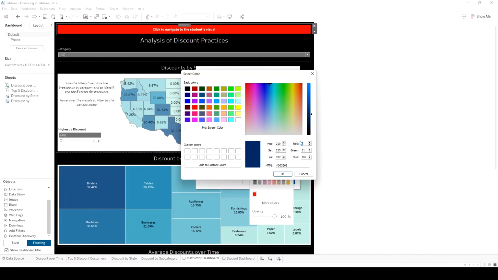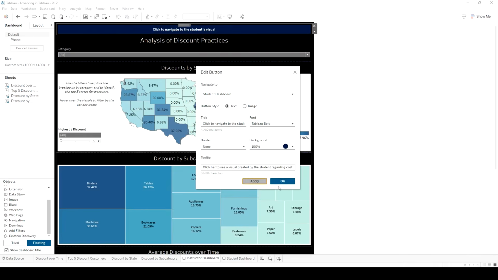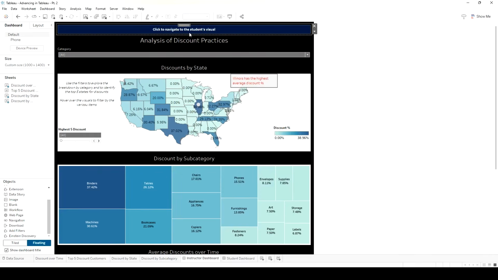So if I did 12, 35, 75, that looks very, very similar to the U of A blue. And it might be off a little bit because I stole that image from online just to use it. But then I'll do apply and do okay. So I kind of like the navy blue there.